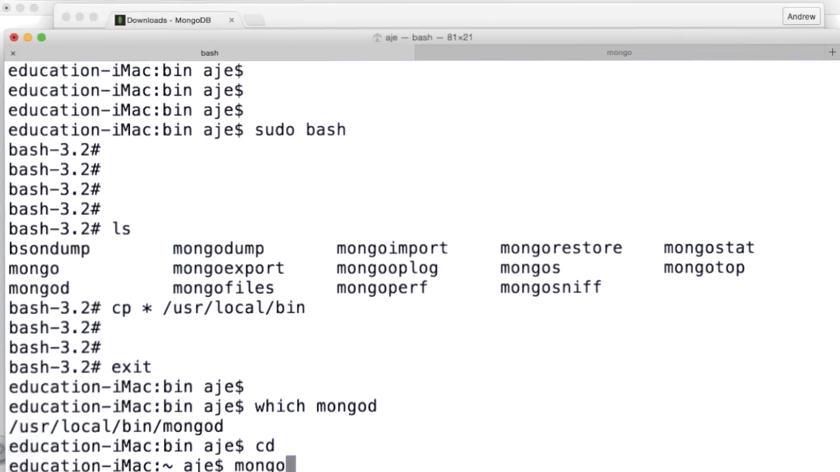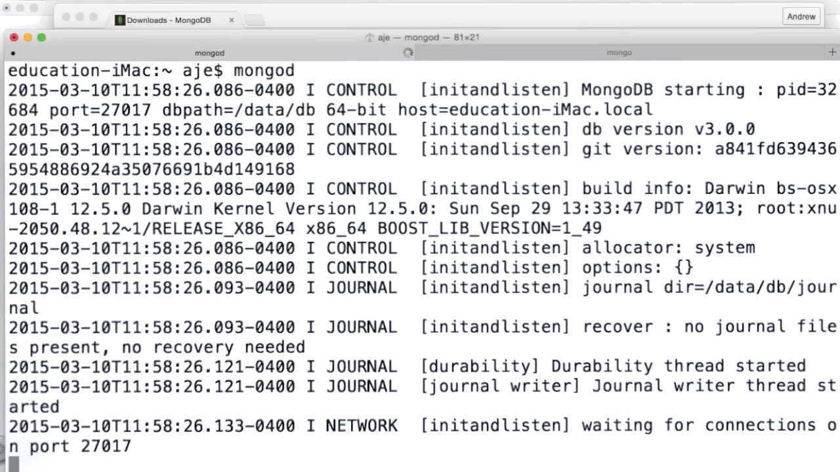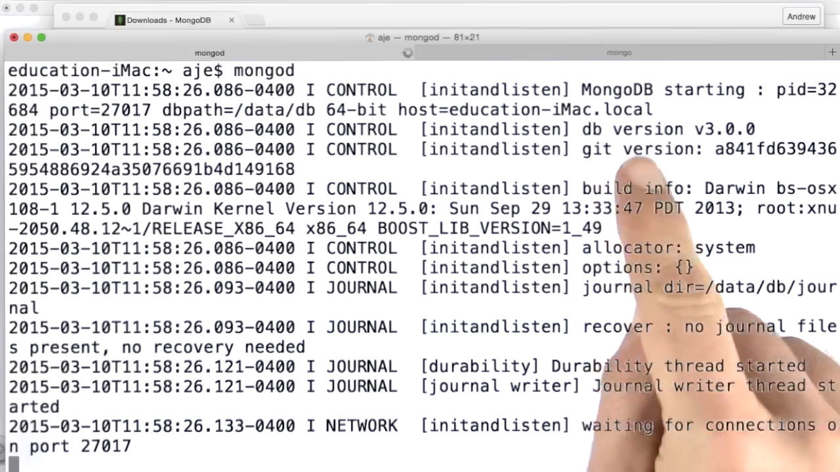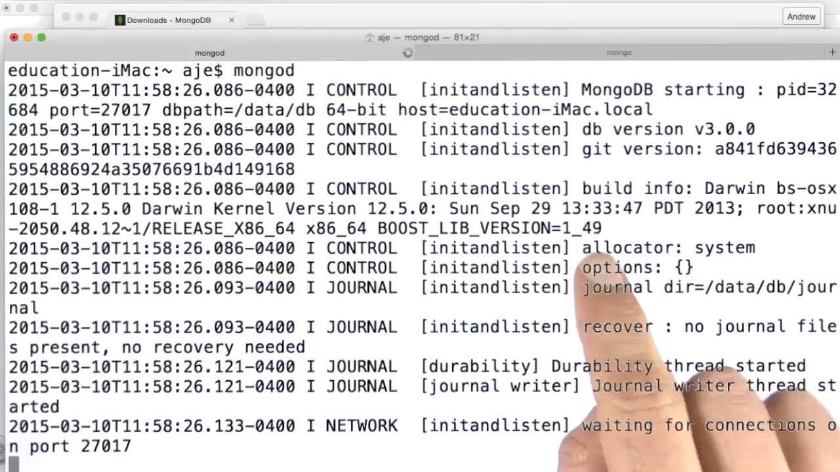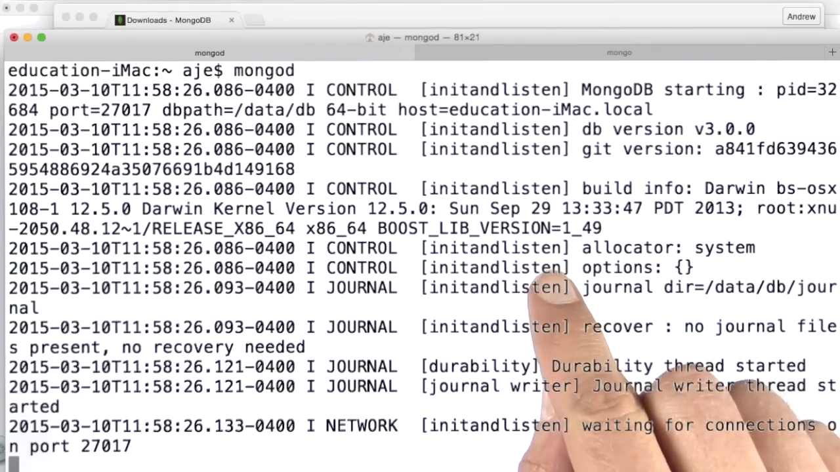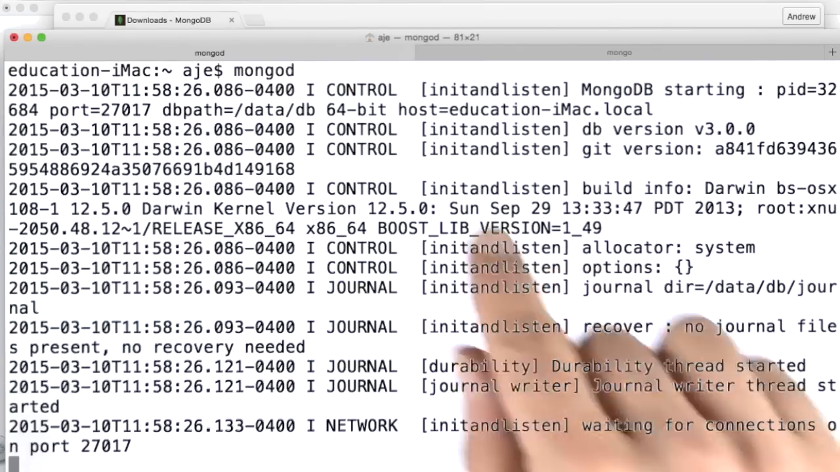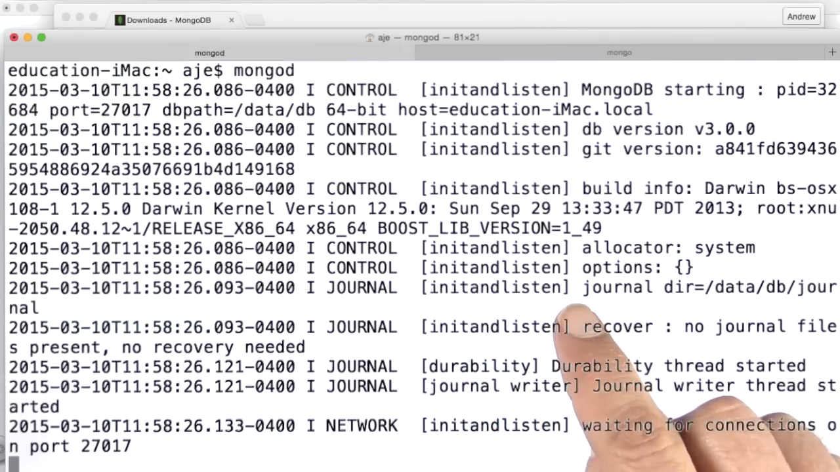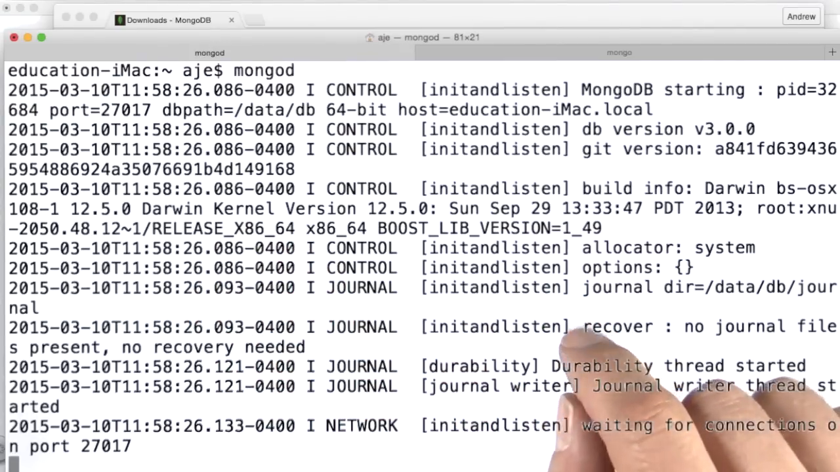And if I type mongod, it'll start the server running again. And now if I go to another shell, I can connect to it. So that's all there is to it. And now I have MongoDB running on my computer in the simplest possible configuration. This is a standalone, not a replica set, and not necessarily running with the same parameters and the same configuration you'd want in production, but a fine configuration for our purposes for development.